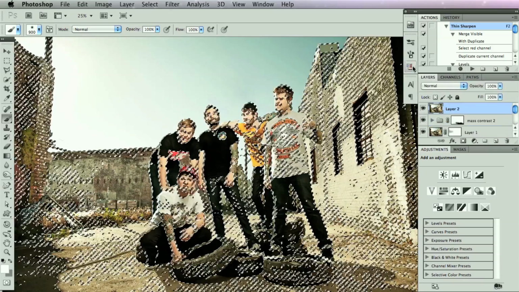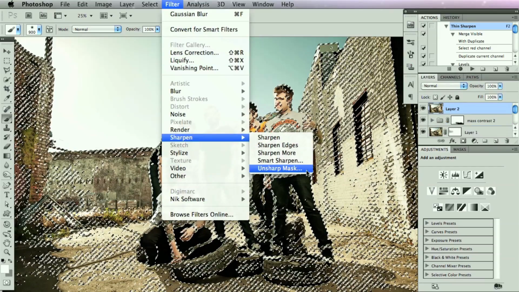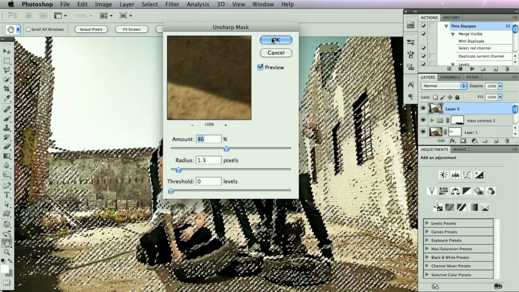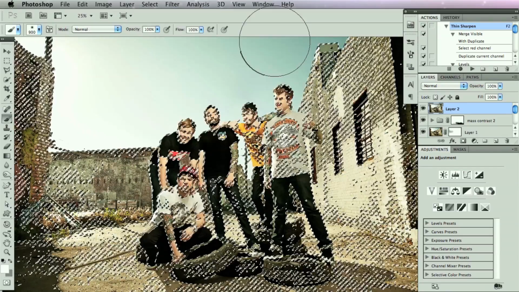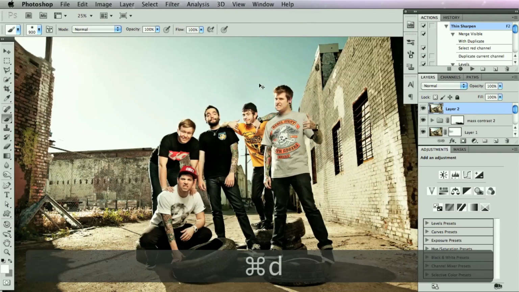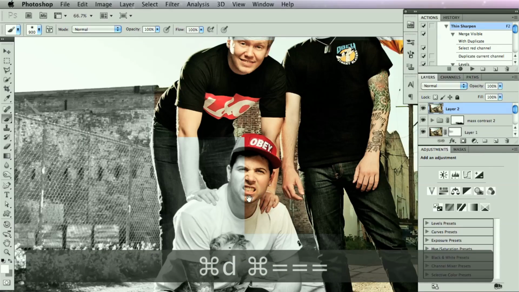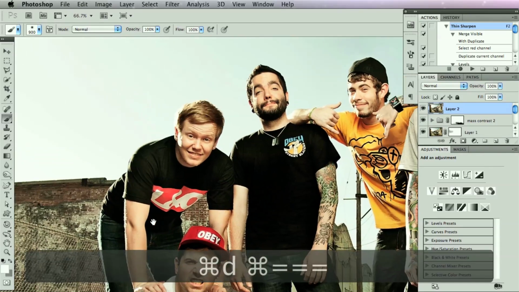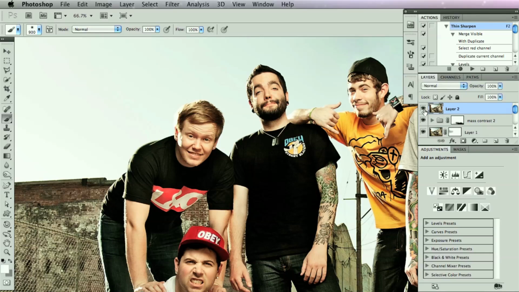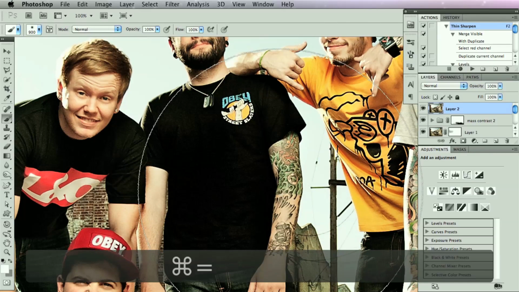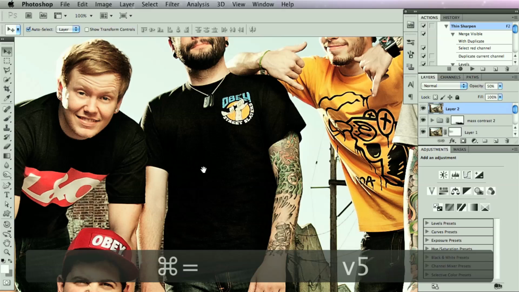Go back to Layers. Then go to Filter, Sharpen, Unsharp Mask. It should set it to 86 and 1.3 and 0. Press OK. Deselect. Then zoom in and you can see what exactly this did. And it's a pretty harsh filter. It can be a little much right off the bat here. I usually take it down to about 50% and go from there.